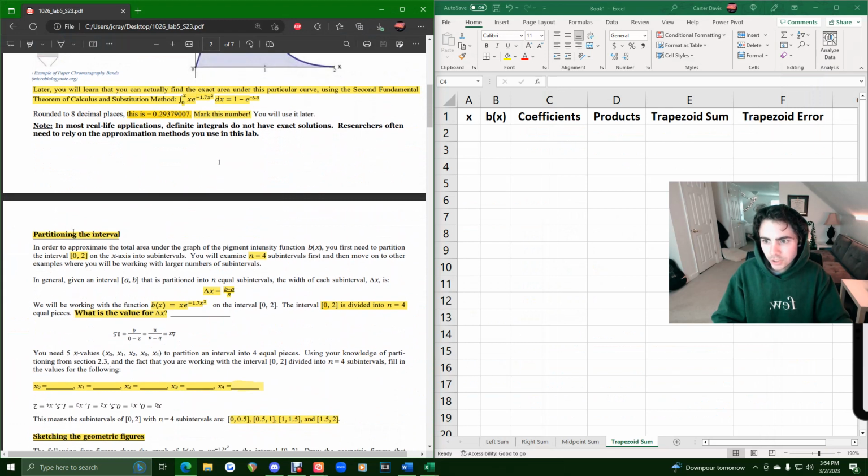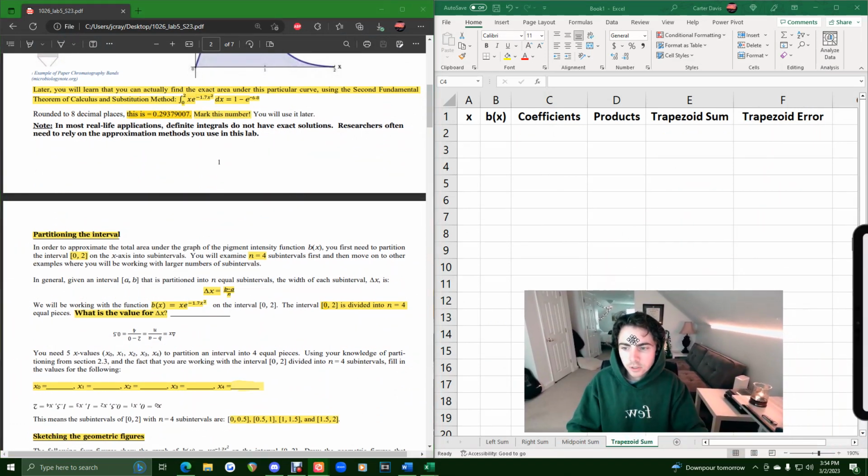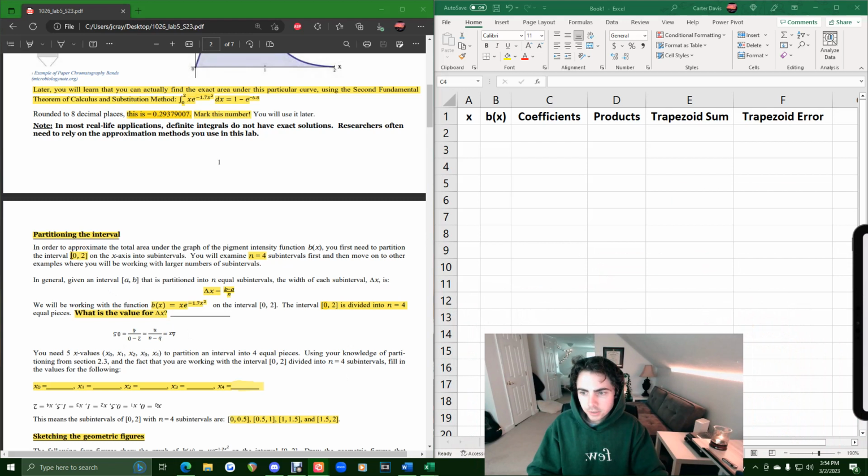So, partitioning the interval. Here they're just talking about how to break up an interval, say from 0 to 2, into 4 equal subintervals. We do 2 minus 0 and divide it by 4. You should already know this. This is from a previous quiz or exam.